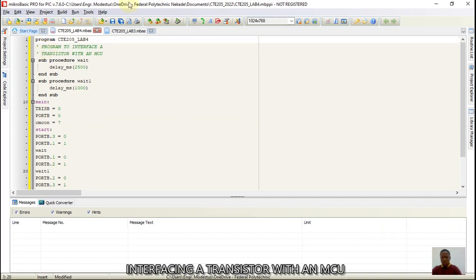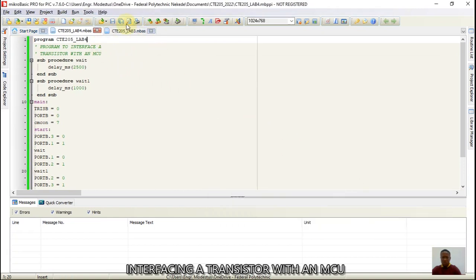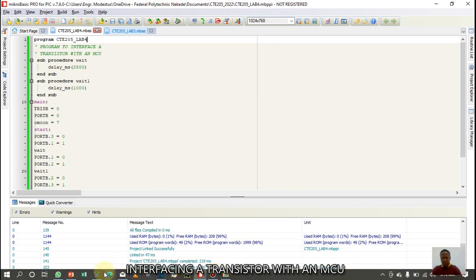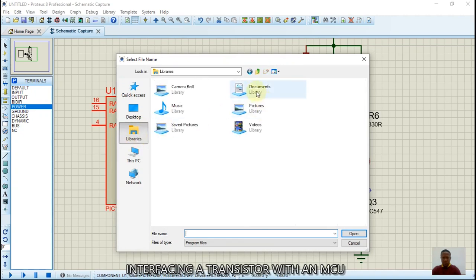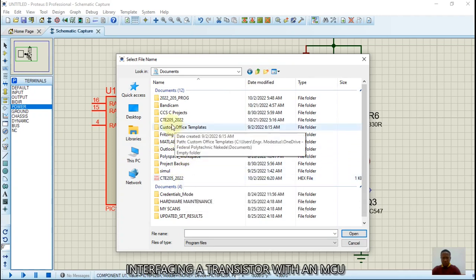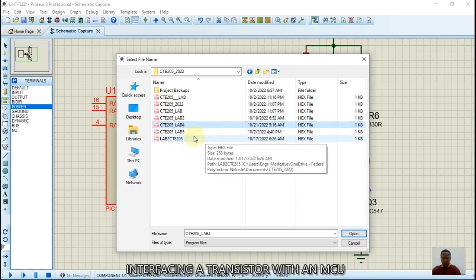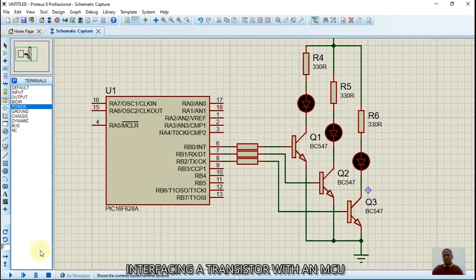run it. I'll save it. Run. So the program has finished running successfully, and the hex file and the other files have been generated. I will now go to my design in Proteus. I'll click on the controller, go to program file. It's in the documents, CT225 LAB4. So oscillator is 10 mega, we choose the program. So let's run the simulation and see what happens.